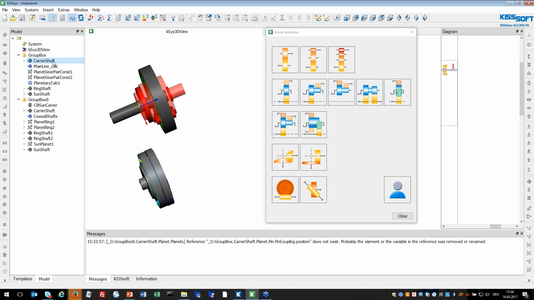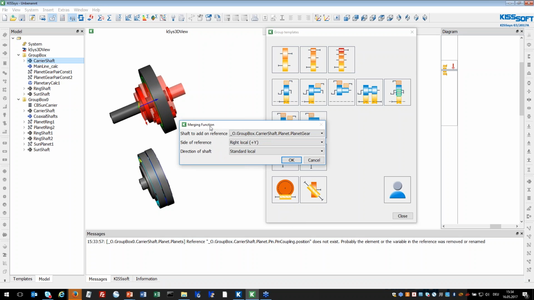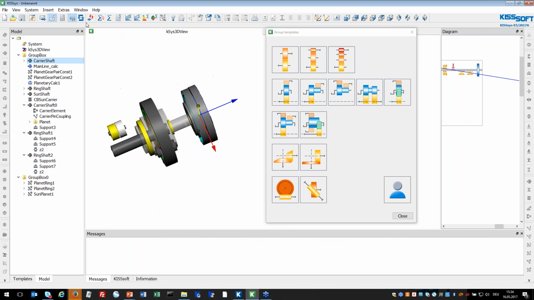continuing from there. Means I go here to the carrier shaft, go to the option merge, and I select with which shaft I would like to merge this shaft, and here it will be sun shaft of the second group. And in the positive Y direction, means here the Y axis is the blue axis, which you can see, and positive will be on this side and not on this side. Just click on OK, and then we will find back the stage there.